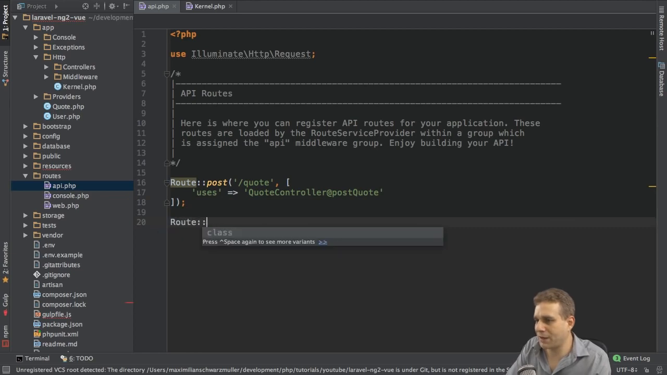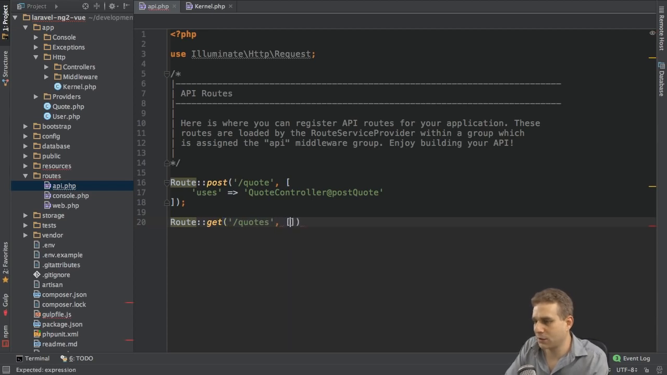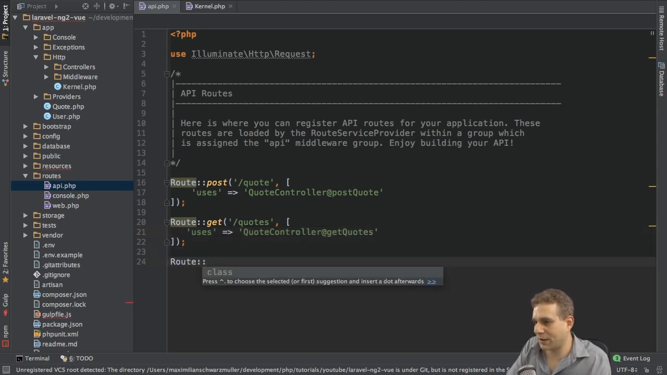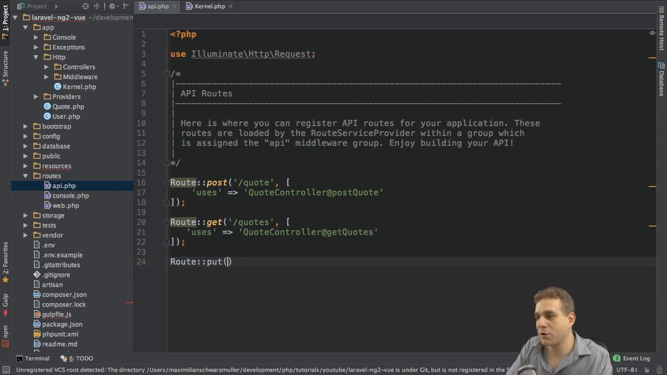Now, we also need three other routes. We need a GET route to get all quotes, so maybe from /quotes. And then here also an array where we use our QuoteController at getQuotes. And then we also will need a route to update our quote. Here I will accept a PUT request.